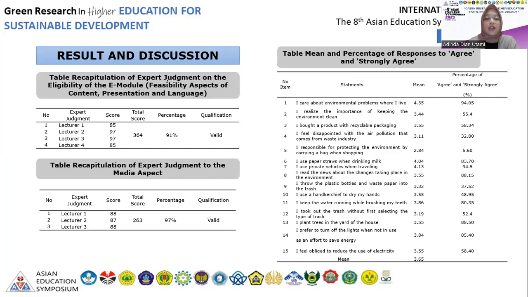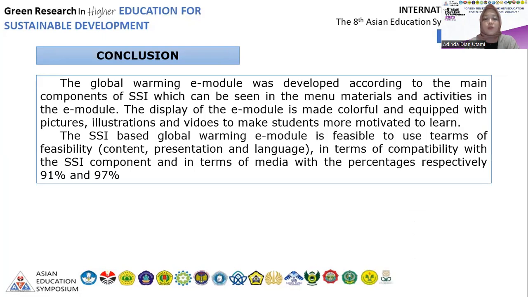Recapitulation of expert judgment on the eligibility of the module: aspects of content, presentation, and language, lecturer 1 until lecturer 5. Presentation is 91%, qualification is valid. Table recapitulation of expert judgment on the media aspect, lecturer 1 until lecturer 3. Presentation 97%, qualification valid. Table mean and percent of respondents who agree and strongly agree. Mean is 3.65.